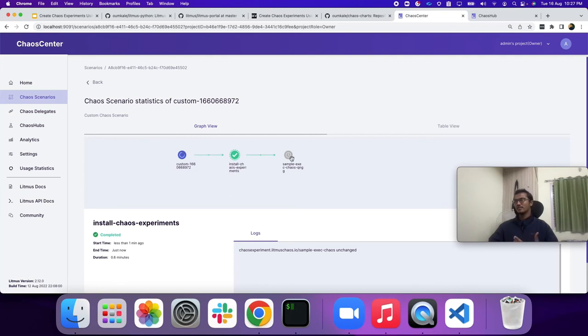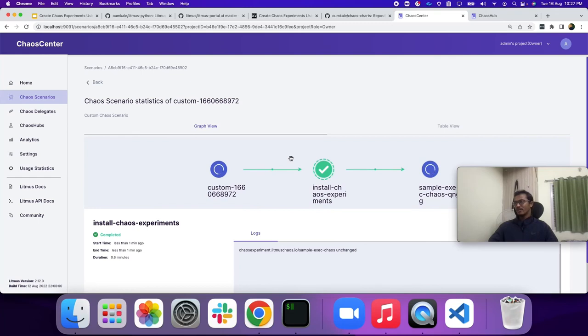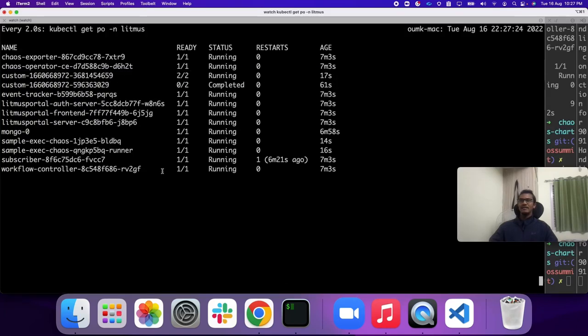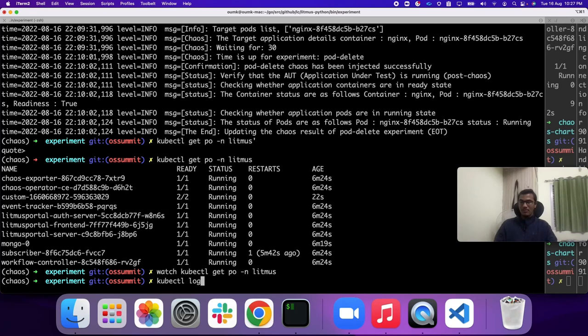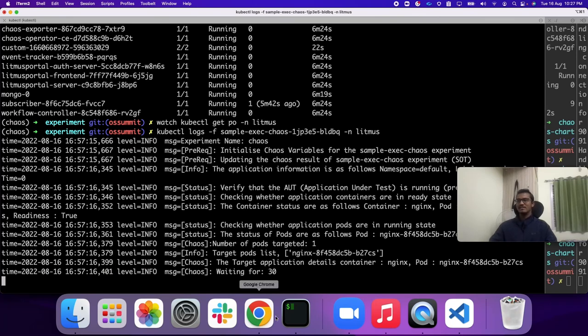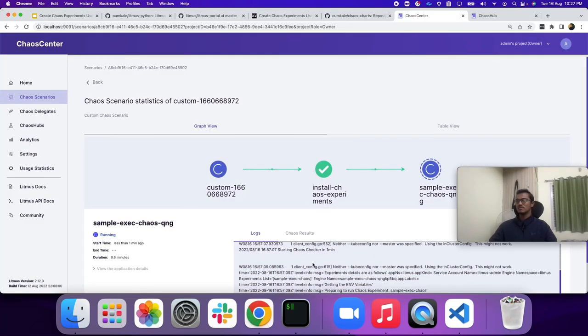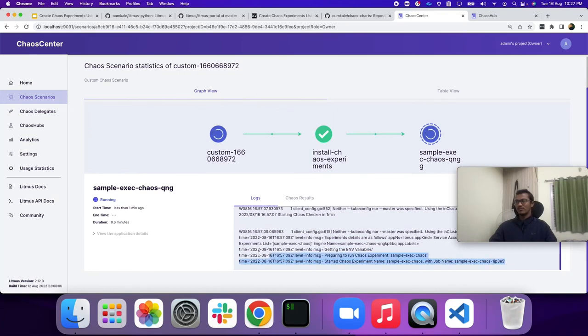Once it is done, the actual kiosk injection starts, where the first thing which comes up is the kiosk runner, which takes the information from CRs and launches the experiment job. Let's wait for now. So we can see that the runner has launched, and once the runner is launched, after that it launches the actual job of the kiosk experiment. We can see our logs locally as well as from UI. So this has started injecting the kiosk, and we can see the logs in UI also. Now let's wait for some more time to get it updated.